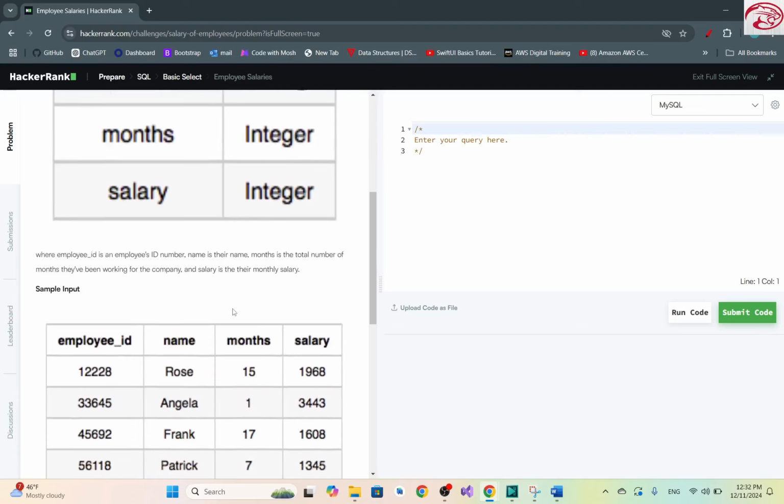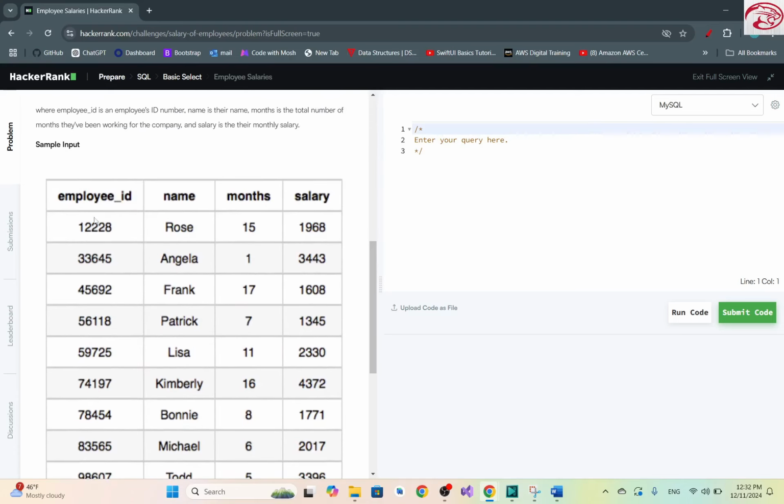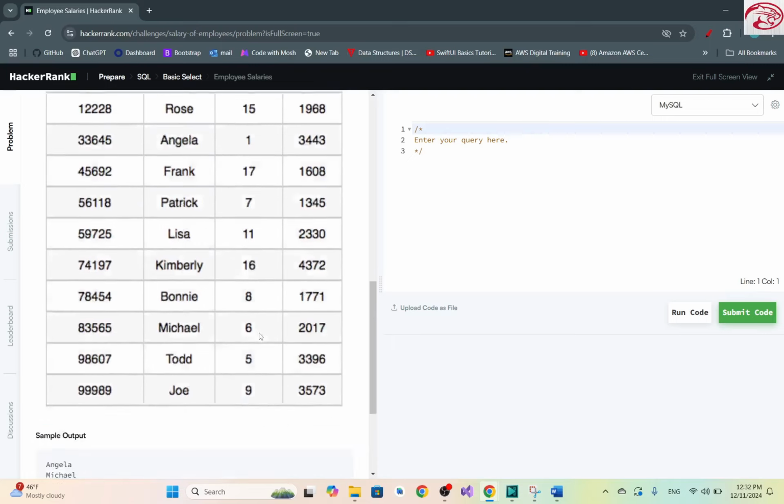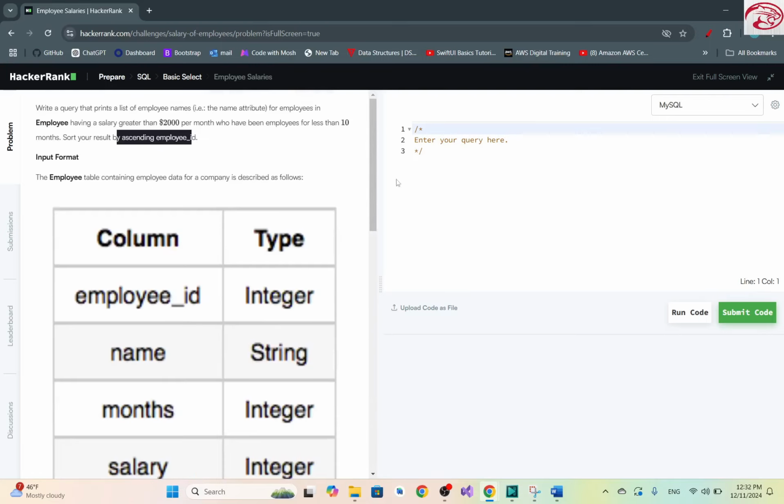salary integer. We have some input data here: employee ID, name, months, how many months they have been employed, and their salary. So let's select the names, select name from employee only. We have selected the names, those names having salary greater than 2000. We can apply a where clause: where salary is greater than 2000.